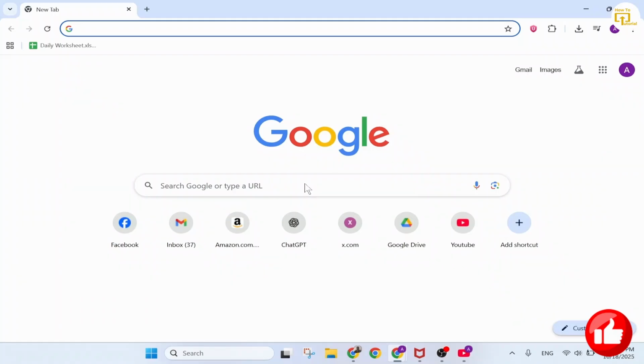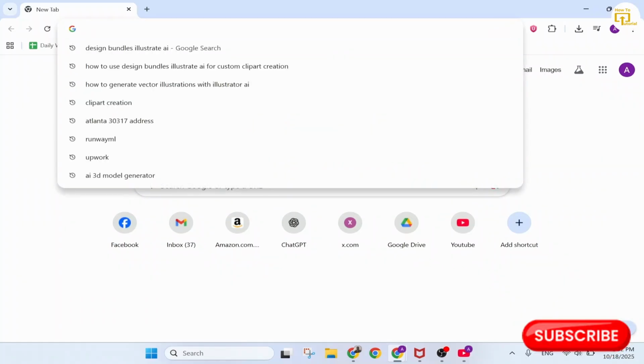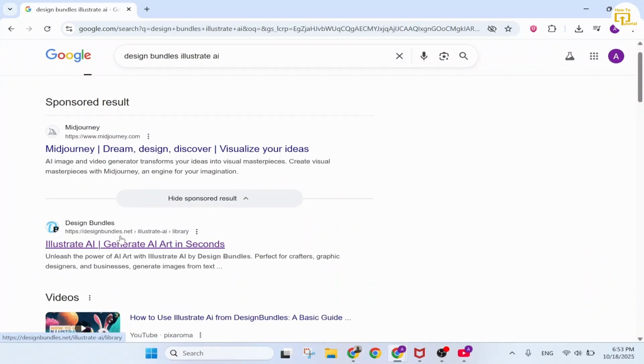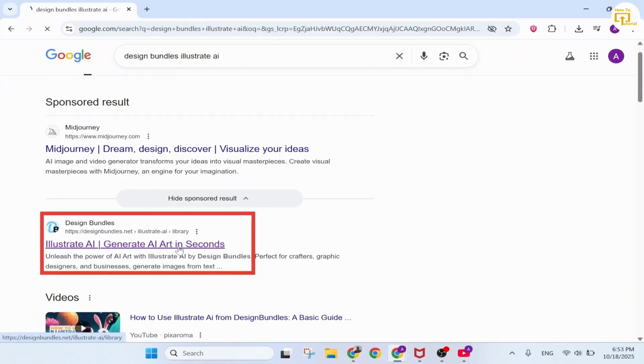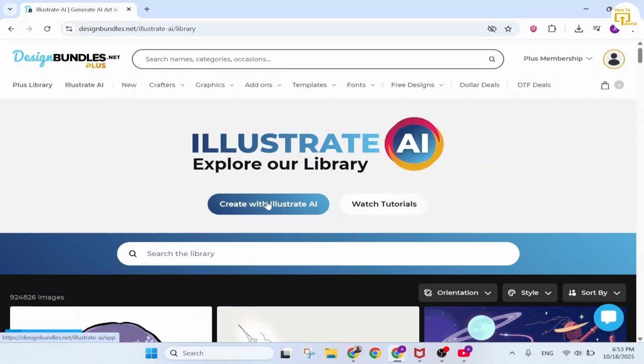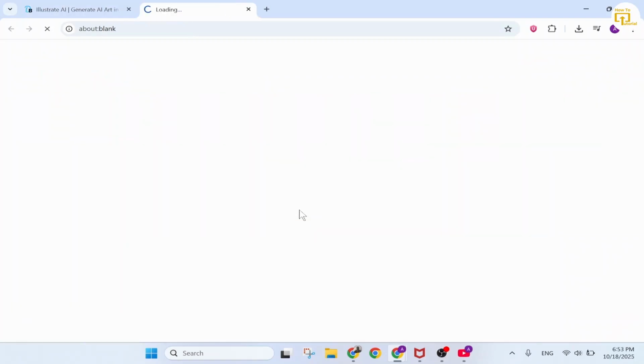To head over to Illustrate AI, you'll first need to open up your web browser. On your web browser, simply search for Design Bundles Illustrate AI. After you do that, you'll find the Design Bundles website right here. Tap on this, and it will take you to their website. Now, log in, create the account, and after all that, you'll find the Create with Illustrate AI button. Tap on it. Then it will take you to another web page where you can start creating illustrations.